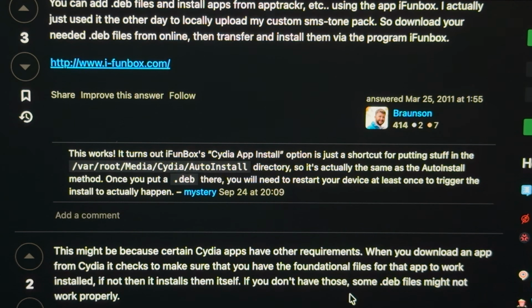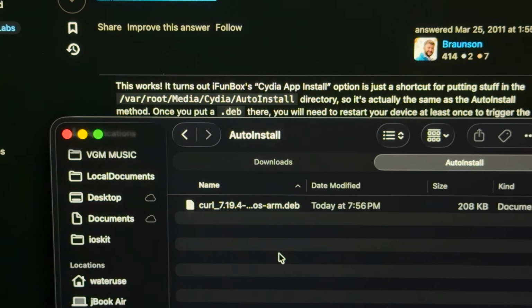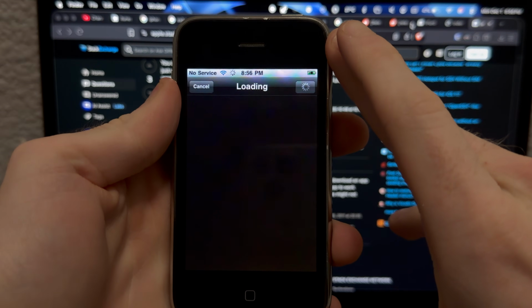I found this forum where if you put it in var root media Cydia auto install, it should work. So yeah, let's do that. Okay, now that we're in the auto install folder, we just place the .deb, and should be good now, maybe? I've said it like 8 times, but we'll see. There we go, that fixed the issue. Alright, let's move on with installing Bootlace.